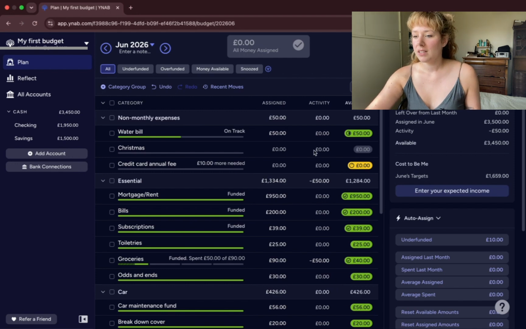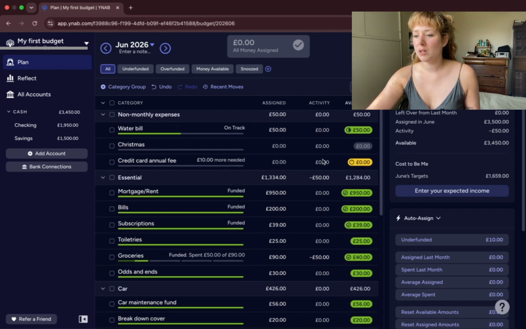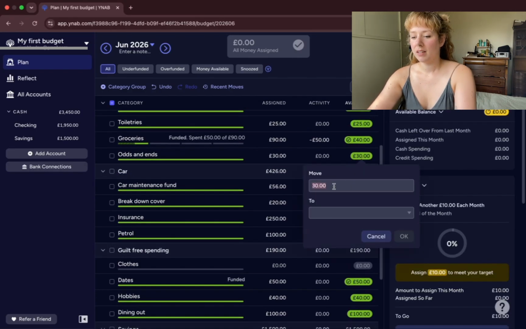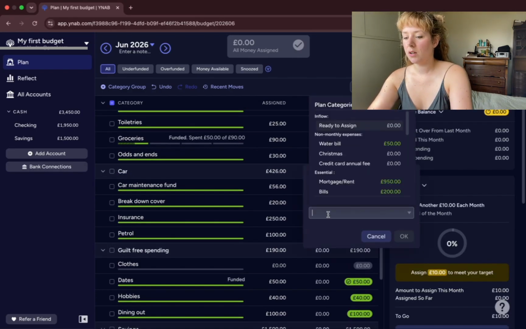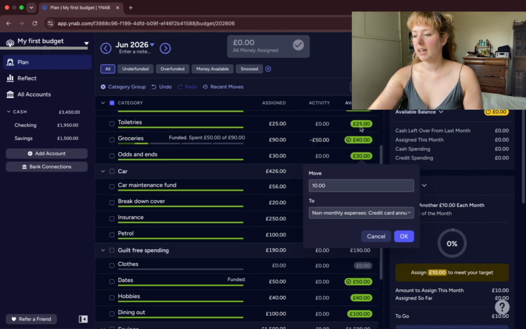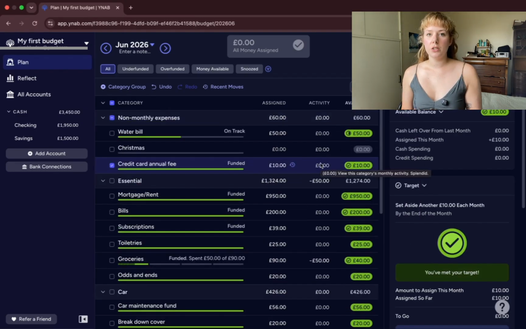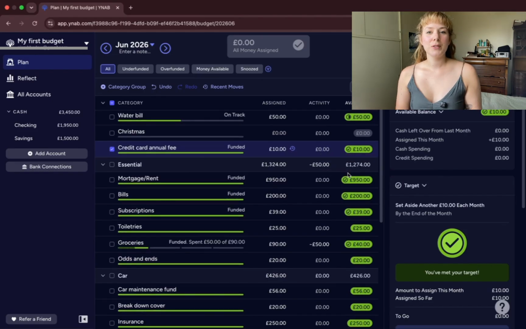So say that I needed to cover that credit card annual fee and I haven't budgeted any money. I could take some money from here and I could move it to my credit card annual fee, and then the money moves. And you can do that, and I encourage you to do that throughout the month. And also, as soon as you get a paycheck, I would urge you to go into your budget and divvy that money out. Don't have it just sitting there.